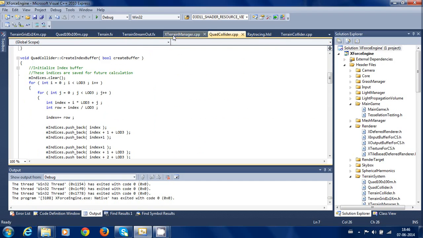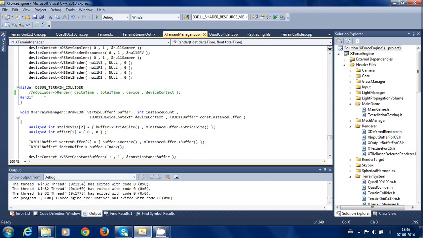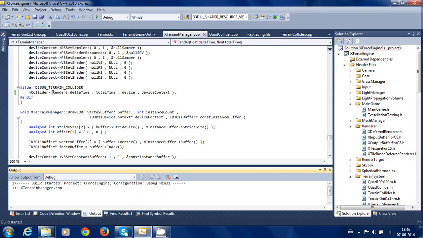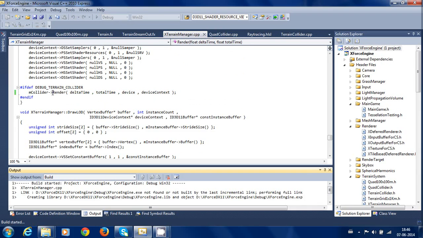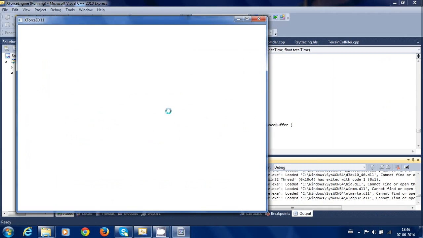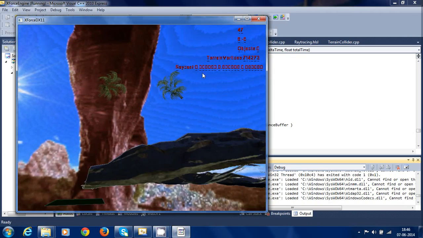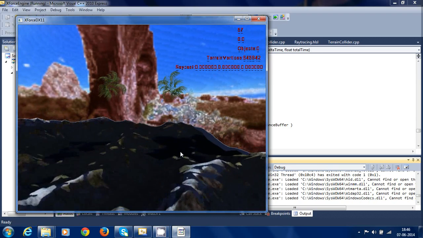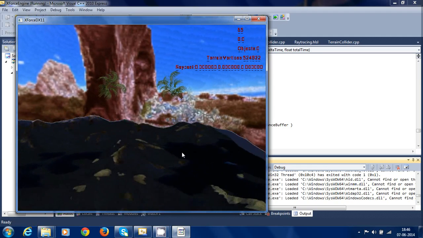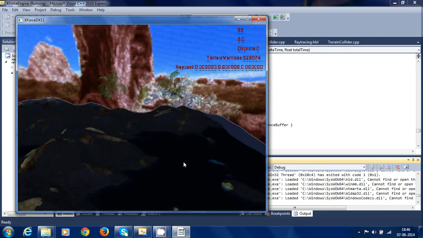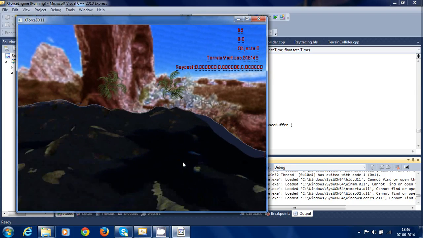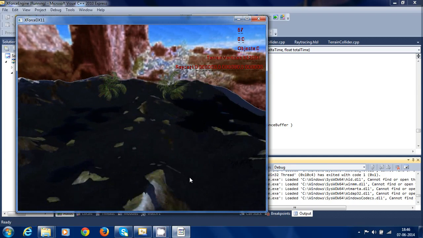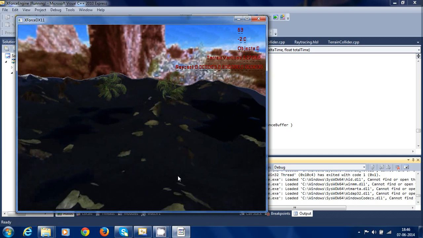So I'll just render the collider right now so that I can see how it looks. Now this is the collider, the grid part. It covers the terrain. It's not exactly 100%, but it almost covers this terrain. If you increase the LOD count, it will cover more properly. You can see the system is still running at 60 FPS even though I have generated the terrain, the collider, and also the terrain.